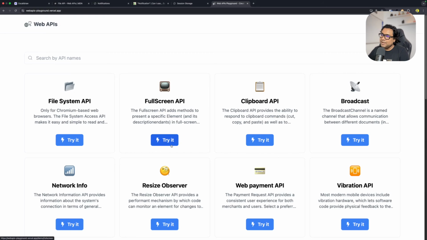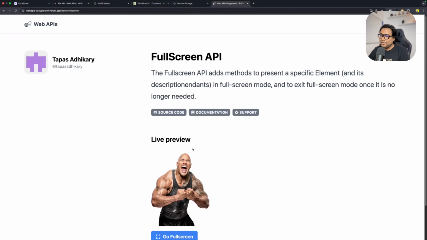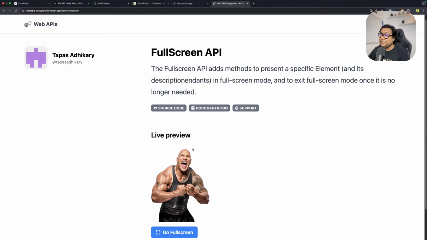For example, the full screen API. If I want to see it, just click on try it. This is going to tell you right here whether this particular API is supported on your browser or not. If it is supported, you will see the live preview. If it is not supported, you won't see the live preview. You will see a message saying that it's not supported on your browser.